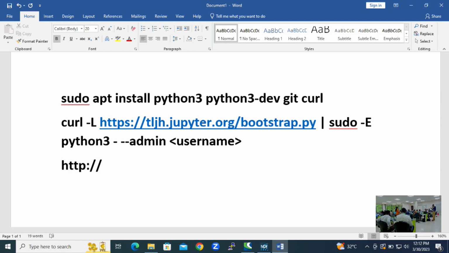But if you are installing it on your own machine, you have to check for the IP address of your machine. Are we together?